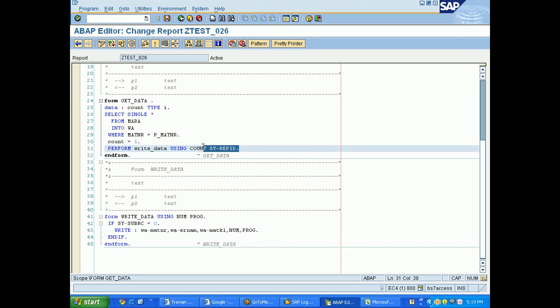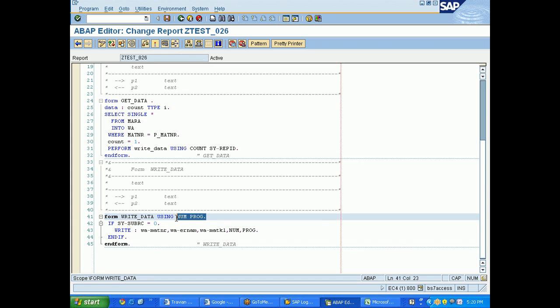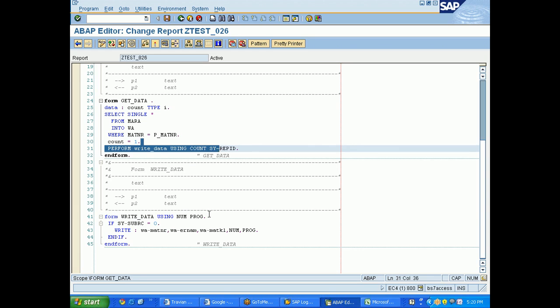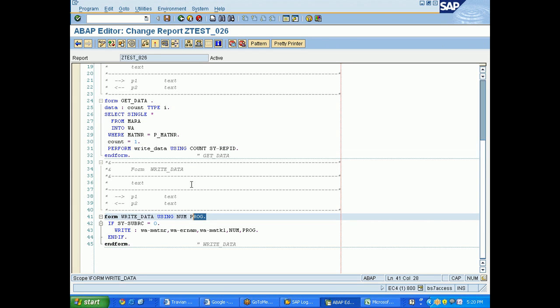So like this, there may be a number of actual parameters and a number of formal parameters. The names may be different. Here count may be there, here num may be there, here SY-REPID may be there, here prog will be there. Names may be different, but the order should be the same. Whatever is in count will come to num, whatever is in SY-REPID will come to prog, and so on.